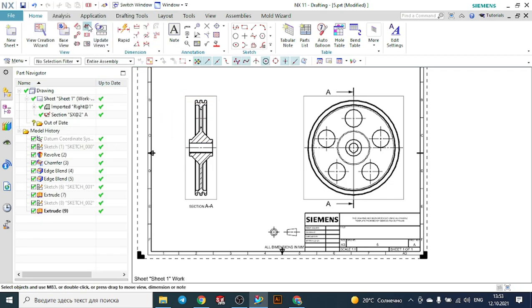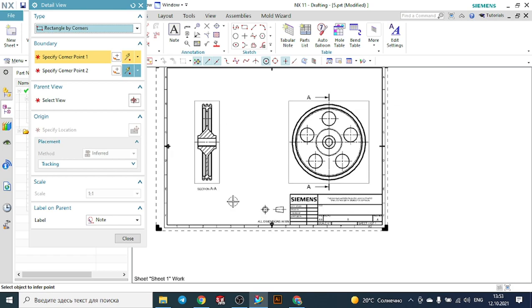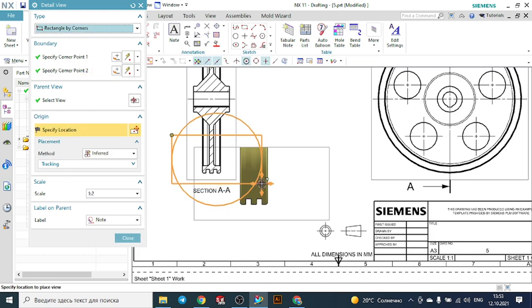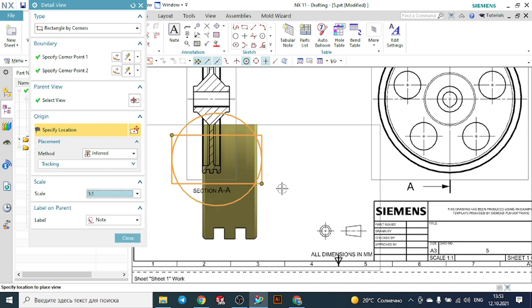So you can make it detailed, so use the detailed view. In this case, let's make it rectangle detailed view. In this case, I would like to make the detailed view of this side. So create here the rectangle like this. You see, it is the detailed, and you can make it bigger.